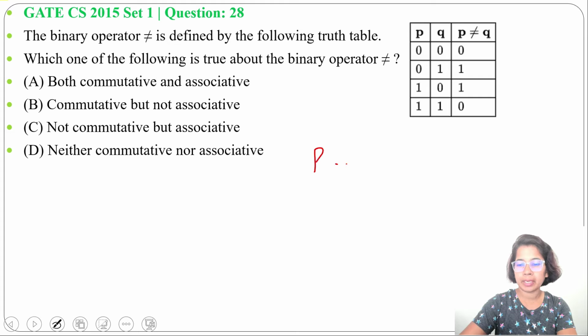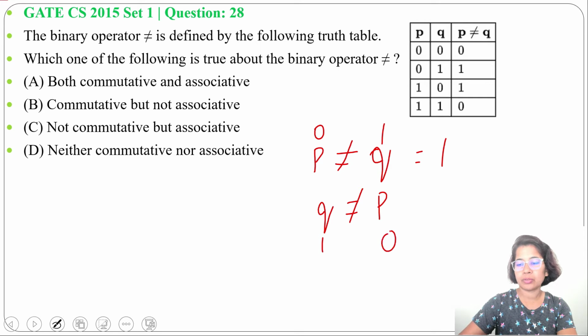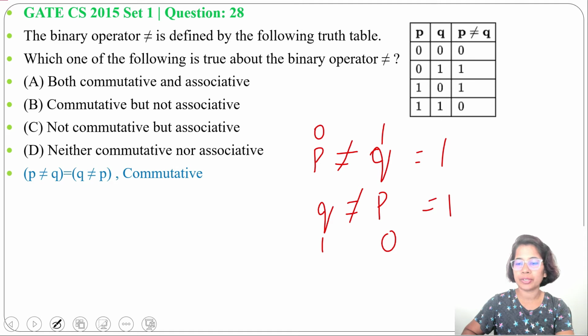Now check P not equals to Q. When P0 Q1 it will be 1. Now reverse it. So Q not equals to P. When Q1 P0 it is also 1. So it is commutative. As it's the same as XOR, XOR is commutative.